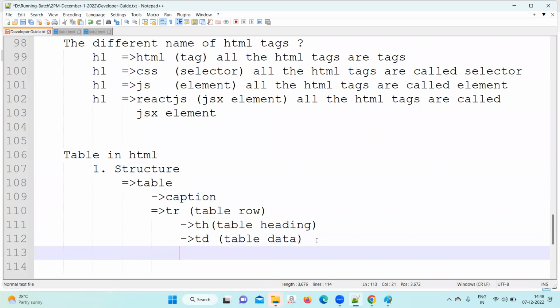So how many tags in total? 5 tags, 5 tags only, no? Table, TR, TH and TD, and one more is called caption. Table, caption, TR, TH and TD. These 5 tags you have to merge with the 10 properties. For the HTML table, TR, TH and TD, we have a total of 10 properties.